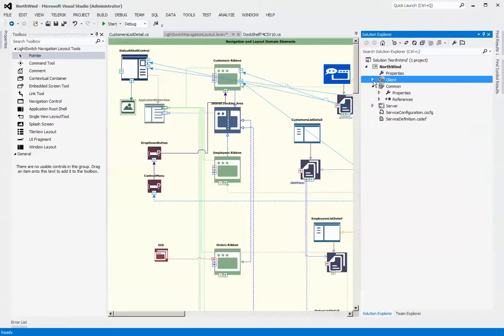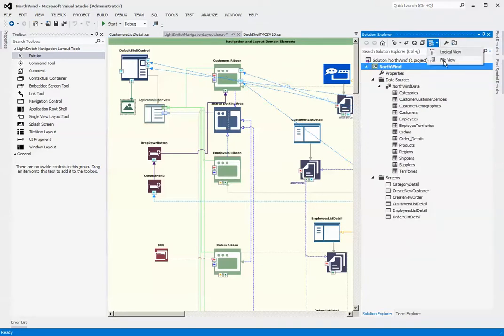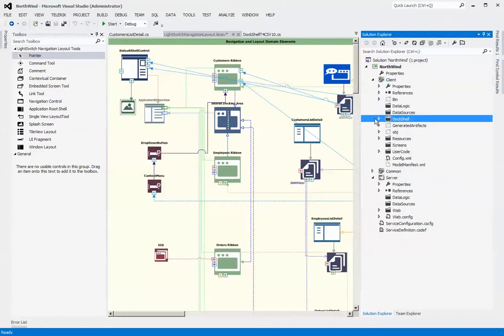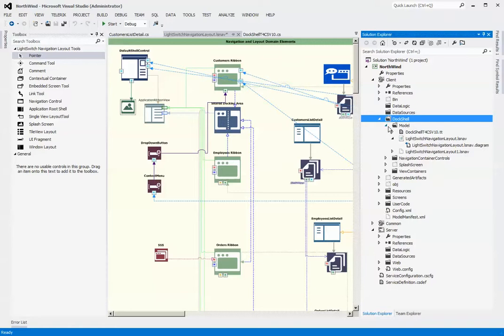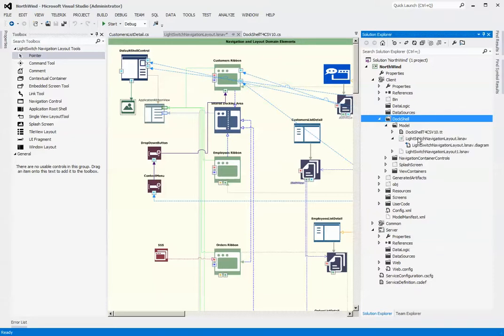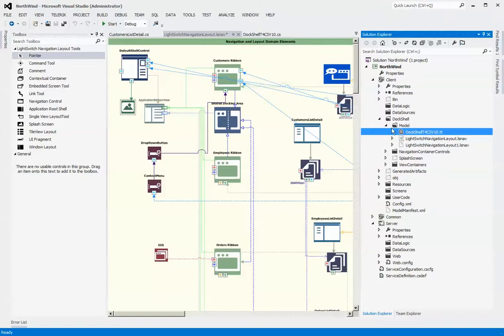So if you're in the logical view, switch over to the file view and go to your client project. What we like to do is add a folder for pretty much every element that you would add to your model under DockShell. We already have a DockShell folder that we created in our introductory video, and inside that we have a model, which is the model that you're looking at here. And this is the code generated files that come out of that model.